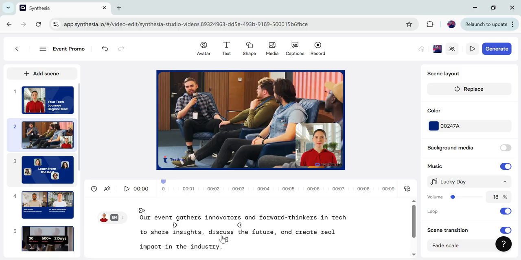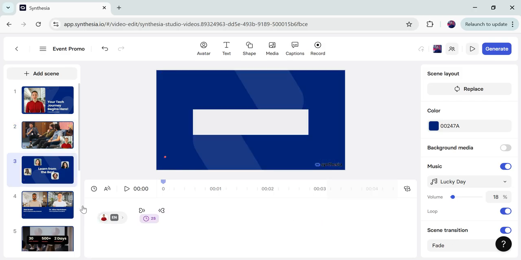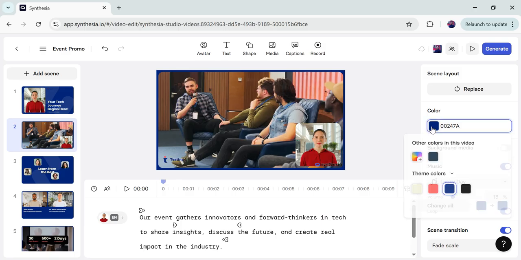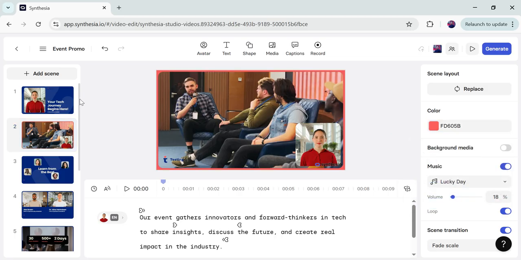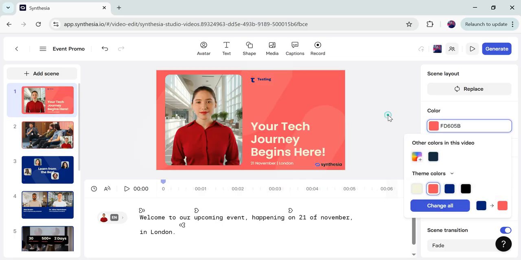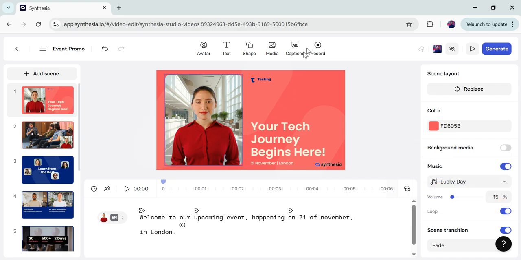And here you will get the text that you have written. Okay, you can also change the background by selecting this option. Let's say we are using this one. Okay, here you can also change. After doing all the required settings, you can just simply click on the generate button. It will generate a video for you. You can also add your own voiceover.